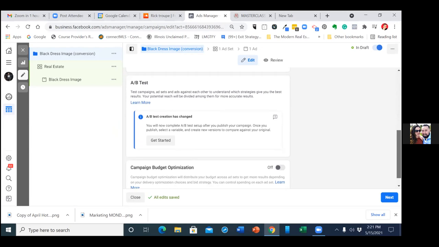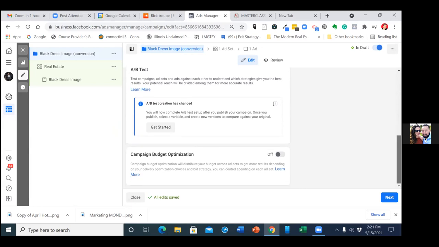Campaign budget optimization. Campaign budget optimization is where you just give Facebook the green light. As we go in and set up multiple ad sets, we're going to set up 5, right? So as we set up 5 ad sets at $5 per day, Facebook could just spend that whole $5 in that one day on that one ad set, and it's all good. But we're not going to just have one ad set like most people do. We're going to have multiple. We're going to have 5.